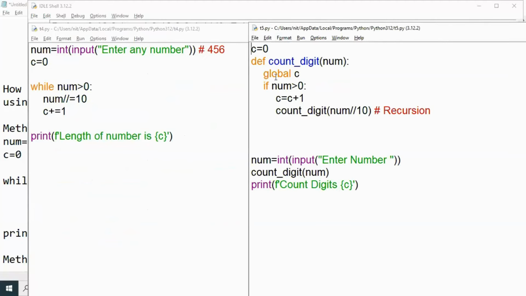This is using a while loop, and this is without using while. Without using while means? Recursion. You are repeating this function. You are calling the same function again and again. How many times? Tell me here.